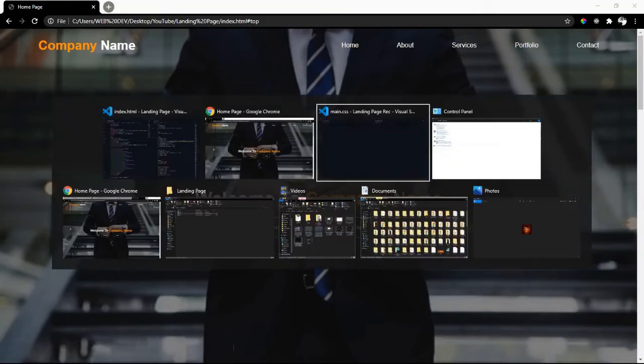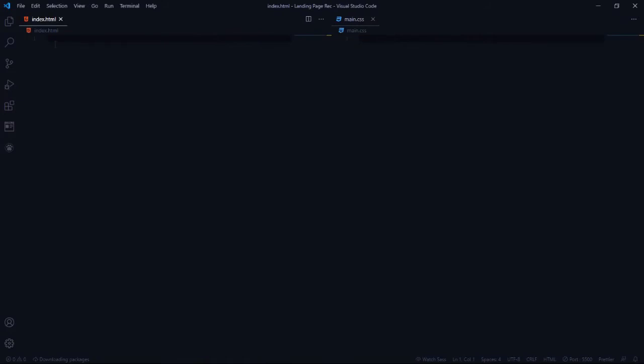So for this, I have an empty index.html and an empty main.css. Just come to your file explorer and your VS Code, and create an index.html and main.css.